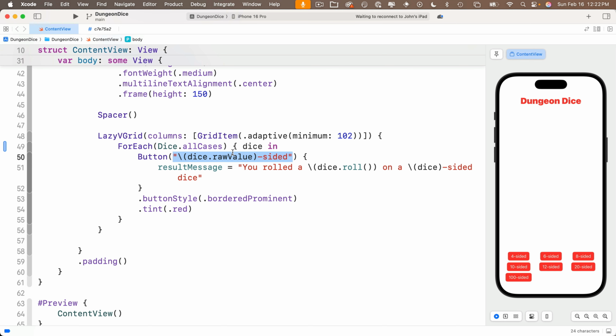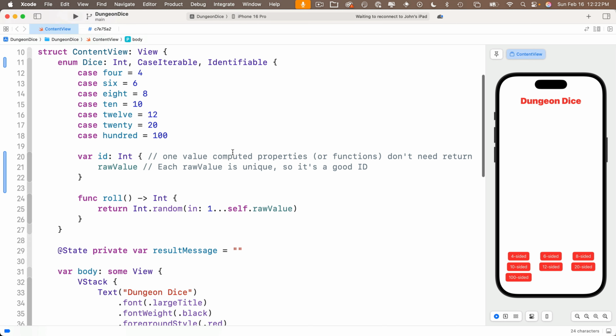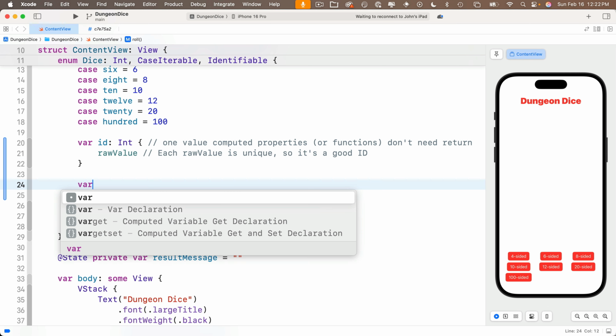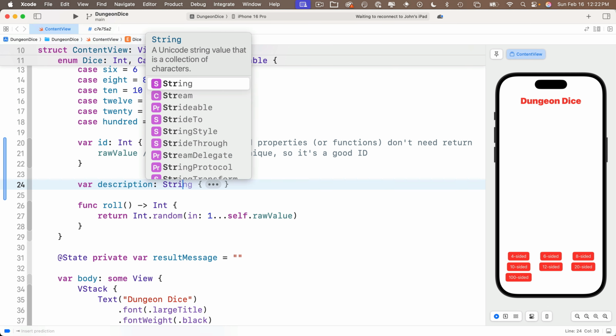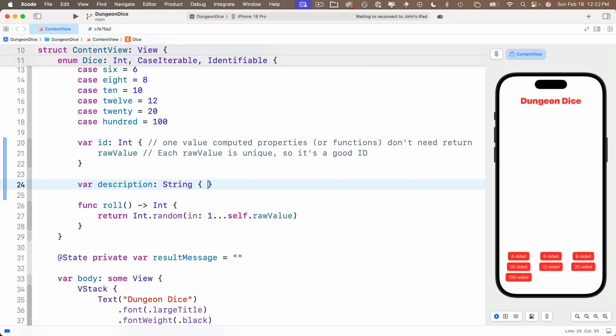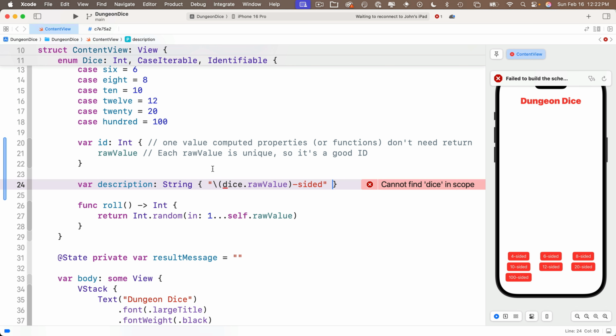So let's head back to our enum, and below where we created our ID property, I'll create a property for the button description by saying var. Let's call this description, and this will be computed as a String, so we can say : String and in between curlies, and it's totally okay to put those curlies on the same line if you'd like. I'm going to paste in that string that I just copied that determines the button's title, and now we're getting an error here. It says lowercase dice, but we don't have lowercase dice in here. We're actually inside the Dice enum right now, capital D Dice. So we can get rid of that lowercase dice dot. That was the name we were using when we were iterating through each of the elements of the enum.